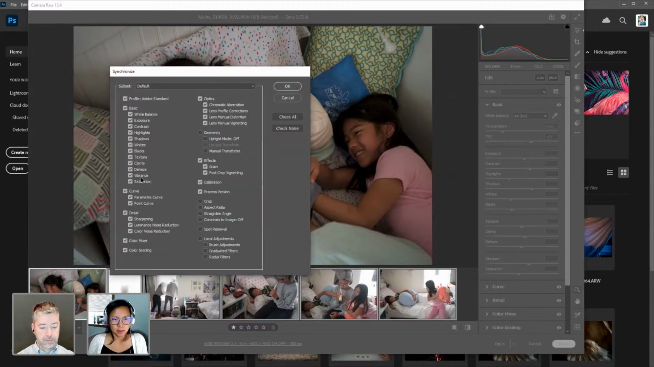So you can see that these are the different settings that I'm syncing. If there's any that you maybe don't like, if I had changed the geometry on this one, I probably wouldn't want to apply that to all of them. So I would deselect it. I'm good with all of that.